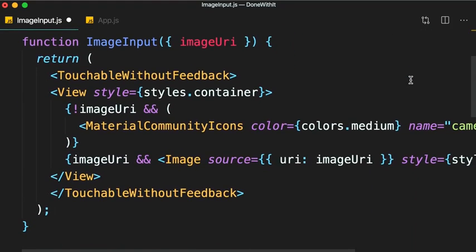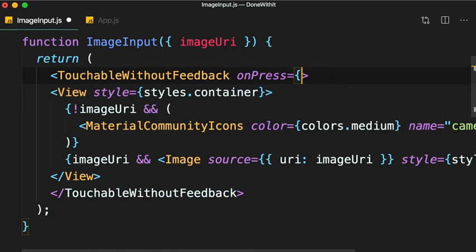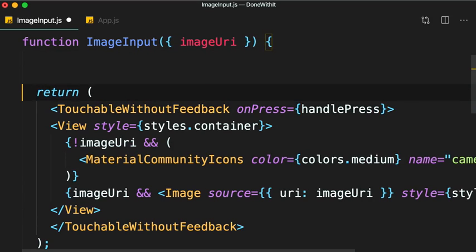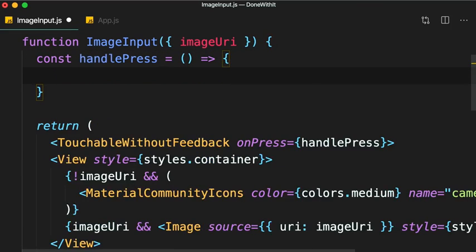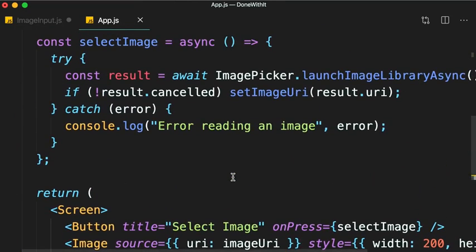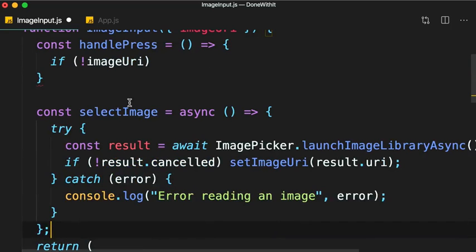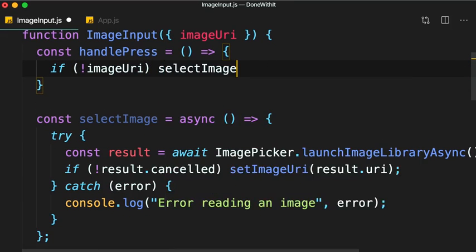So back to our touchable. We handled the onPress event and set this to a function called handlePress. Now let's implement the function. In this function, if we don't have an image, we're going to show the image library. To do that, I'm going to borrow the code we wrote earlier in this section. So in app.js, let's copy this function and paste it over here. Good. And then we call it if we don't have an image.